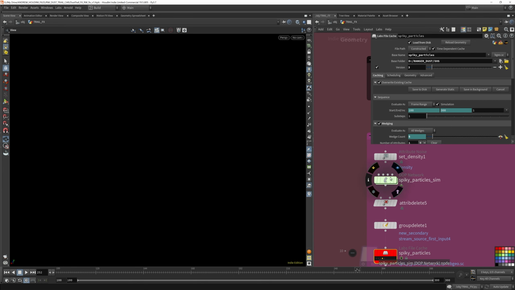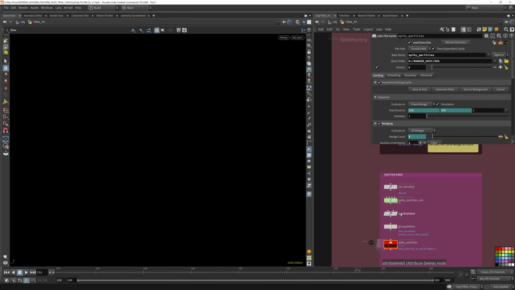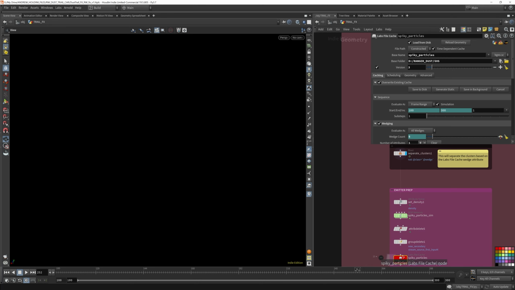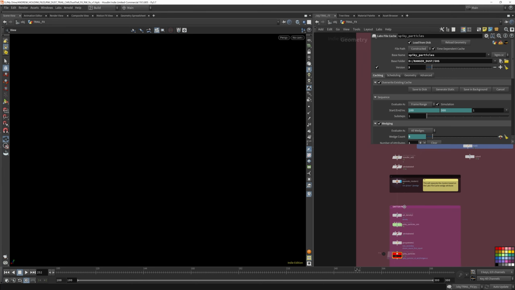So this is how this cluster is being used here. We're using that attribute. We're deleting the wedge based on the wedge number, and that wedge number is coming from here. Cool.